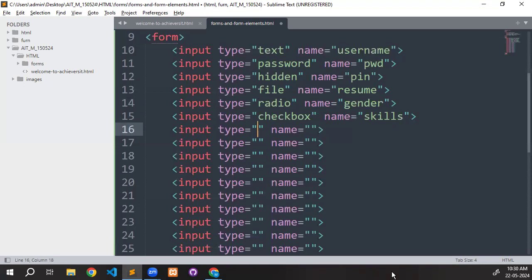Submit and reset. That is what we learned. But submit and reset are action items. They should always be at the bottom of your form, not in the middle. Have you ever seen a submit button in the middle of a form? Submit can be placed only at the end of a form.